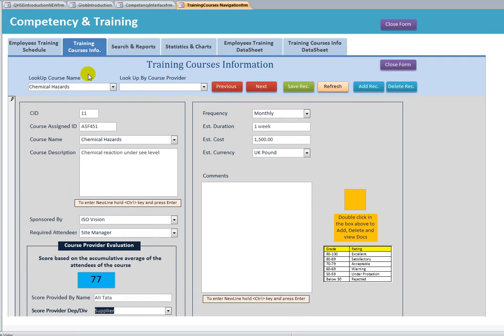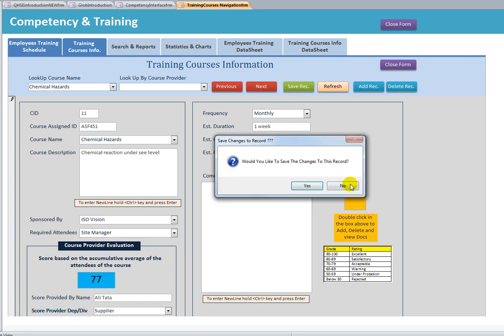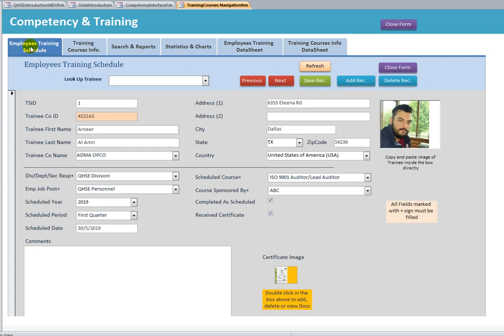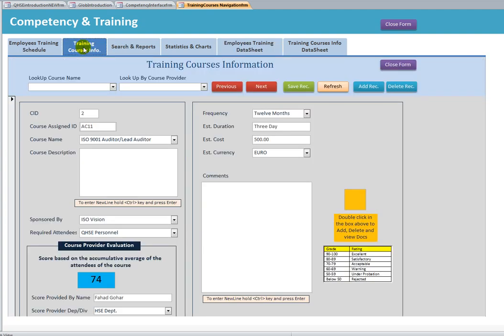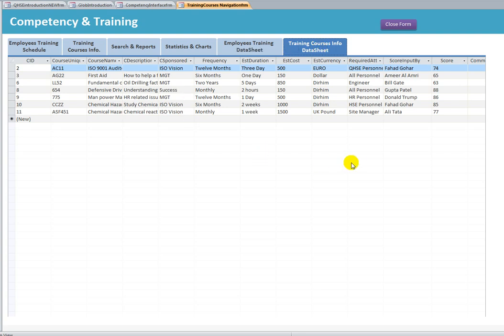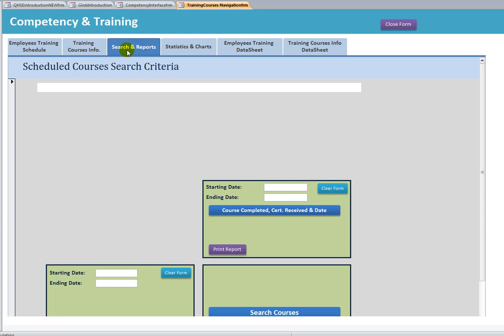Now let's go. Okay, now this information here, employee training schedule, as I said, you can use the form. If you don't want to use the form, you can use a data sheet, and you fill the information just regular, without any interaction with it. The training course, same thing. You can use the form, or you can use just a data sheet regular. Okay, now let's go for search and report.